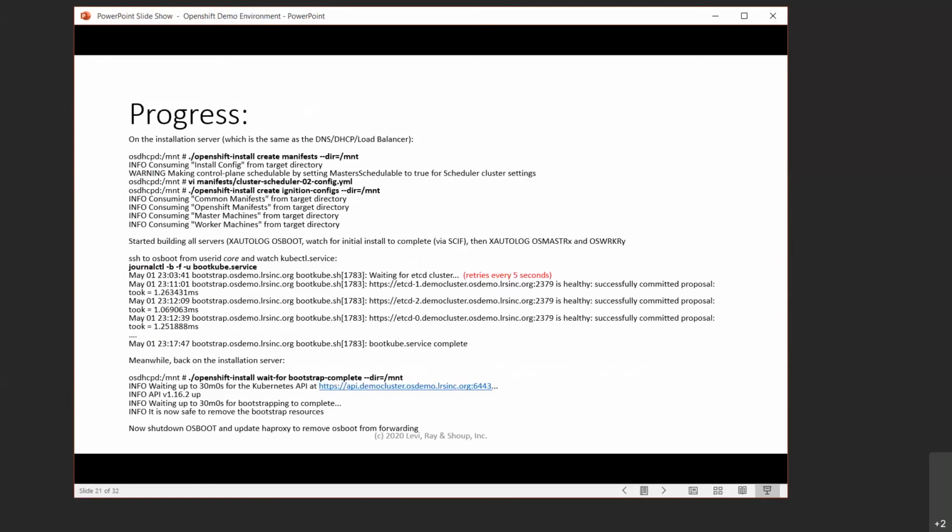So here in microprint was kind of the action that was going on. Started with the create manifest, here's the editing of this cluster scheduler, create the ignition files. I xautologged my OS boot, and I watched it using SCIF, Secondary Console Interface. And what I was watching for was when it started to mount some additional file systems. And I could do that because of a kind of a bug that's in there, and I'll mention that in a moment.